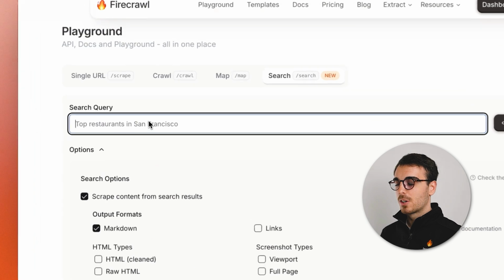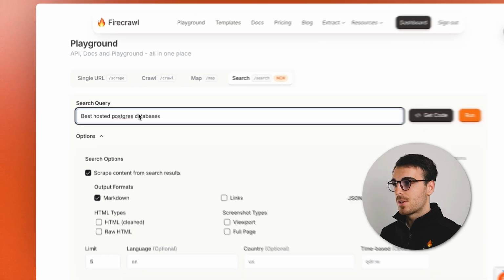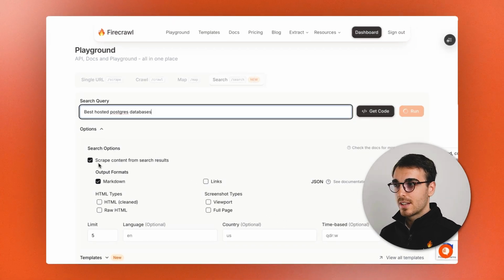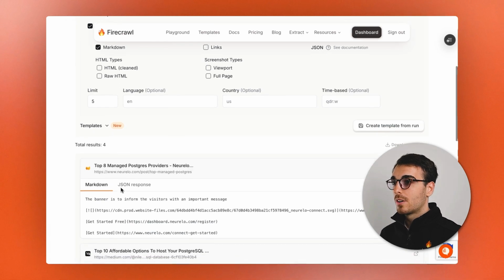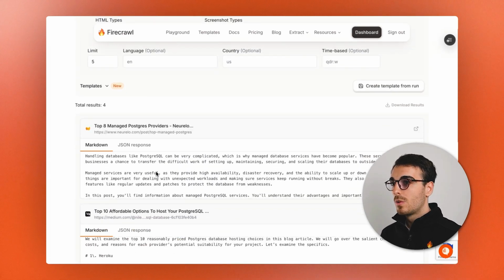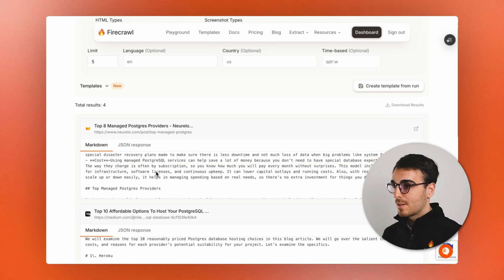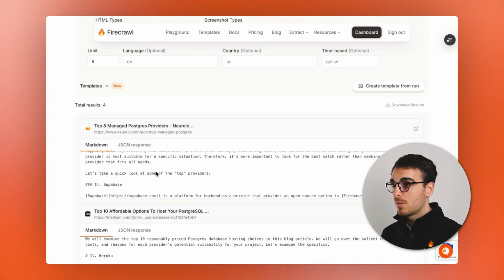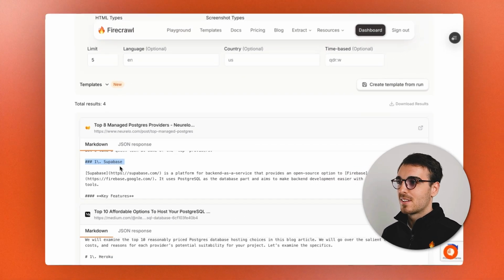So here we are in the Firecrawl playground on the search tab. I'm going to type in best hosted Postgres databases. And for search options, I'm going to click markdown because we want to not only search, but also scrape. So here we are, we have all of our results back with their corresponding markdown. This would be super helpful if we wanted to do some sort of competitive analysis or genuinely find the best Postgres provider. Funnily enough, our friends over at Supabase took the number one spot.